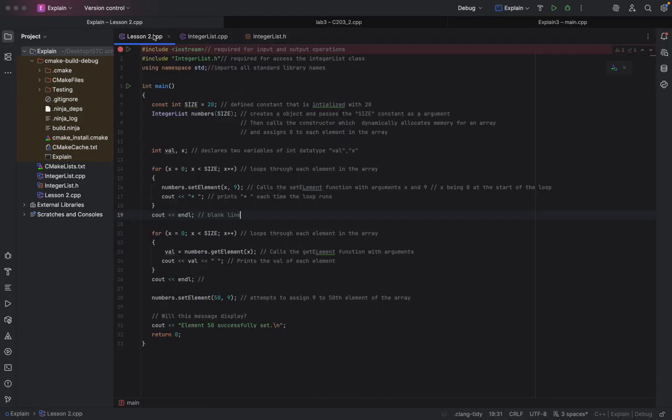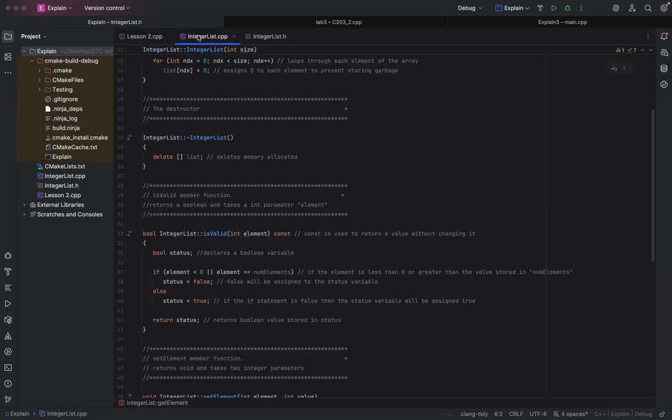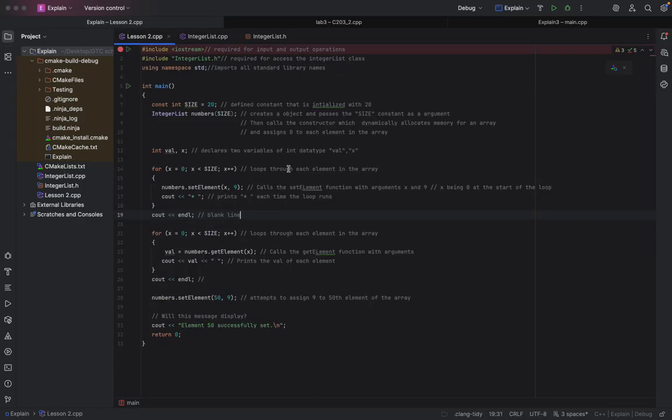Now we can move on to our lesson 2.cpp, and this is basically a main. So the includes that we have up here is iostream for input and output operations, so cout, though we're not using any in this program, and then we include the class, the header file for the class, so we can create an object. Then the function called main. The function starts right here. First thing we have is a constant called size, and it's 20.